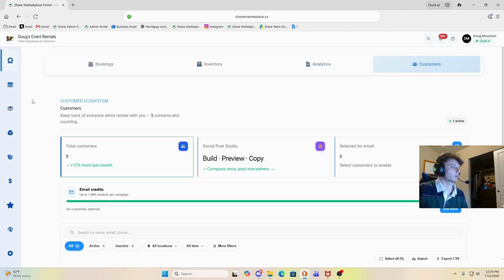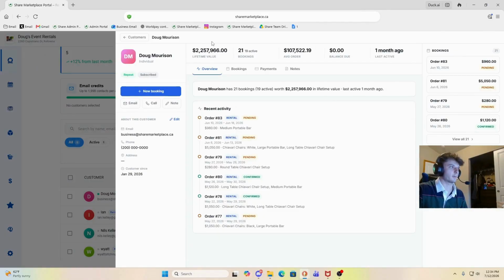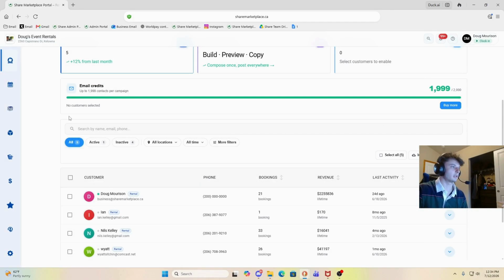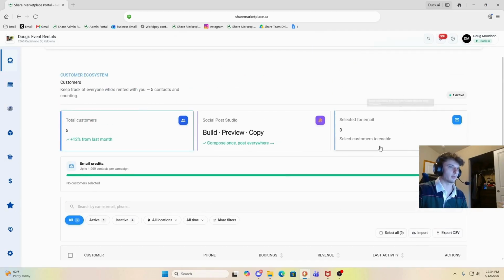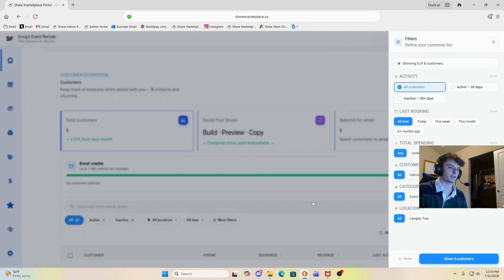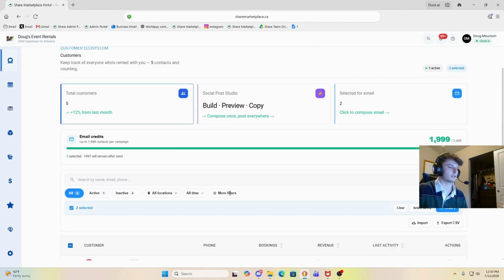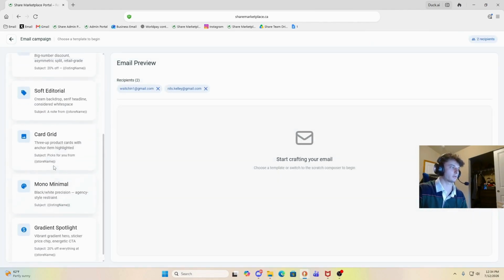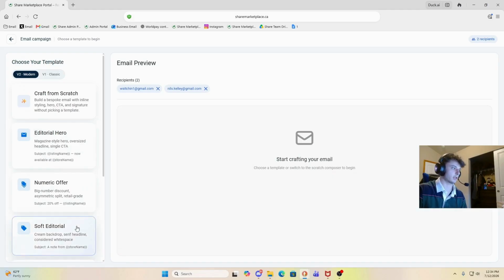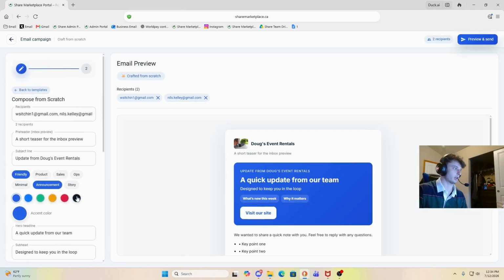The customer portal here shows all your customers and some information about them, including their spending habits and their contact information and address and things like that. In here, we also have a little email marketing feature, so you can filter your customers by different criteria, and then you can select the customers based on that criteria and schedule targeted email campaigns using different templates that we have here, or you can create a template from scratch.